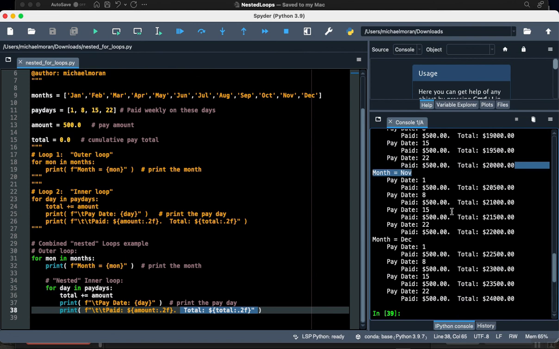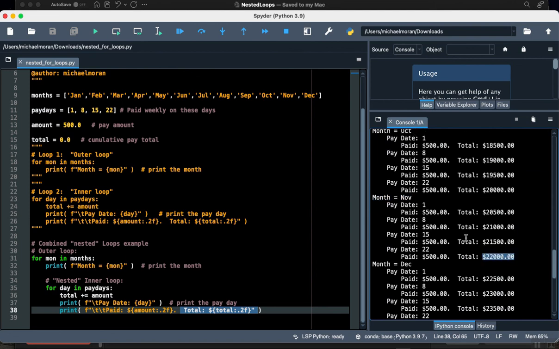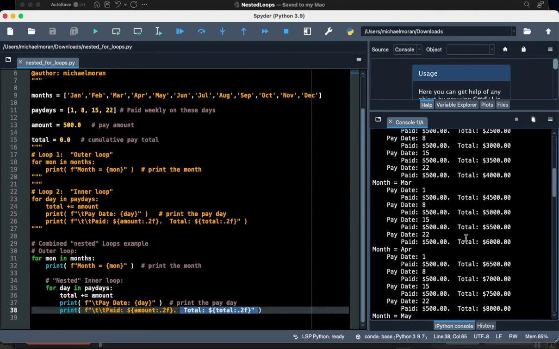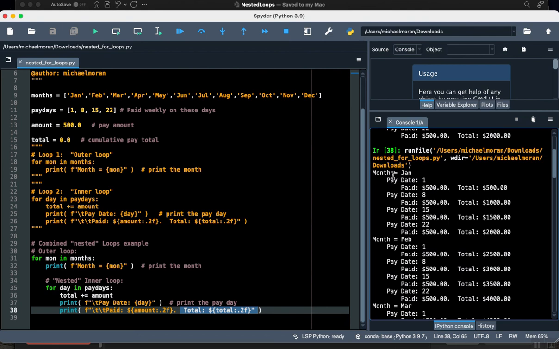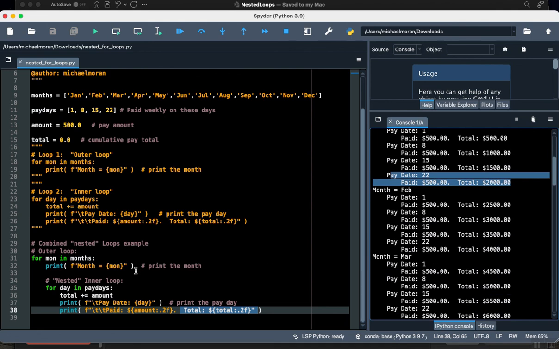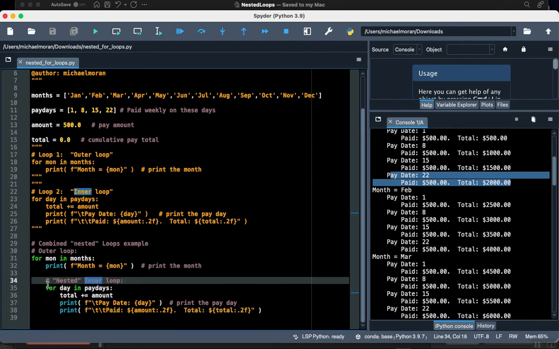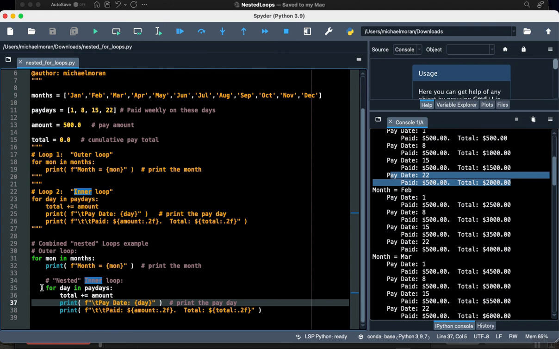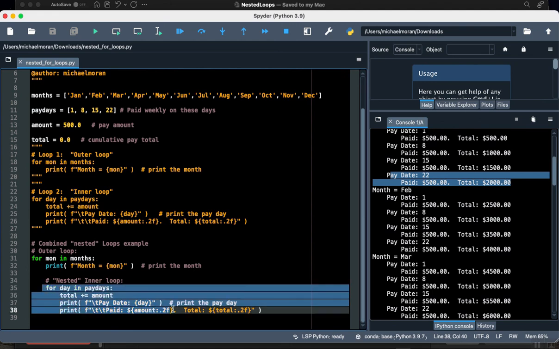Now for November, the cumulative total was 2,000 less, all the way back up to January. We started with our first pay date in January. This was their pay, and that was the total. By the 4th pay period in January, the total went up to $2,000. So this is working. This is an example of a nested for loop in Python.